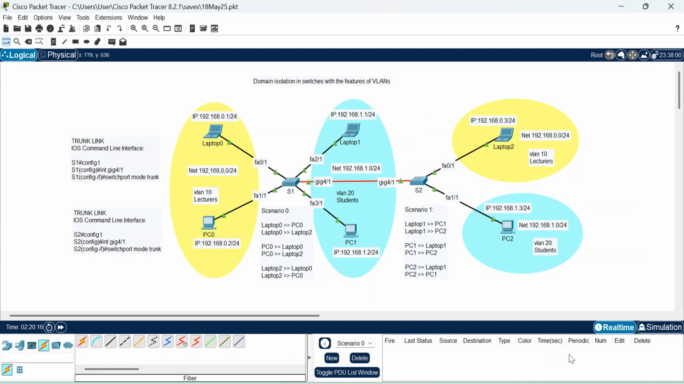Perform basic VLAN commands on a Cisco switch. In this logical diagram, we see domain isolation on a switch with the VLAN feature. We can see VLAN 10 named lecture and VLAN 20 named students.